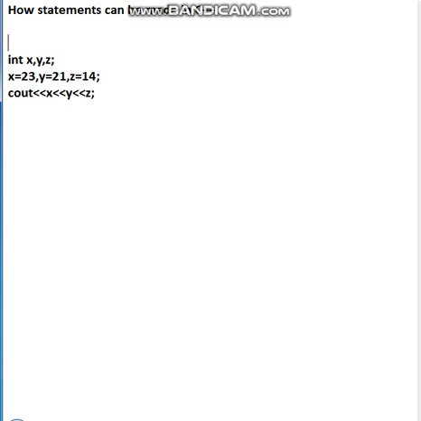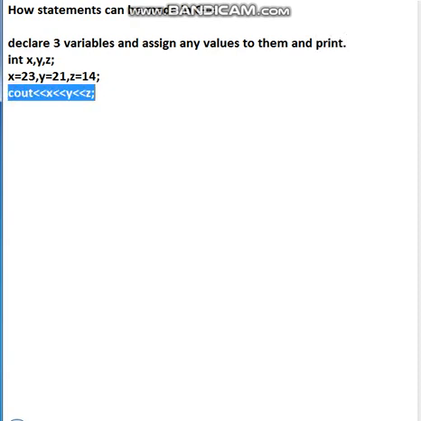So my question was: declare three variables, assign any values or data to them, and print. Print in the sense it is printing now here. So this is what my question was and this is the answer, students. Hope all of you understood. Let me continue with another question. So now I am just copying this line.